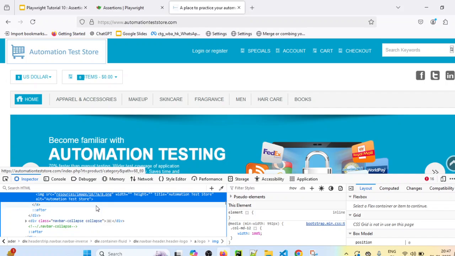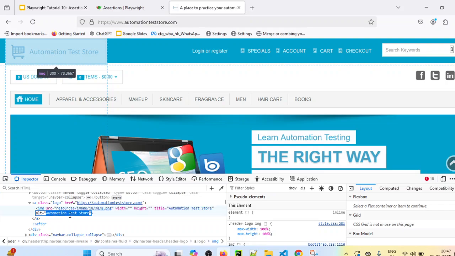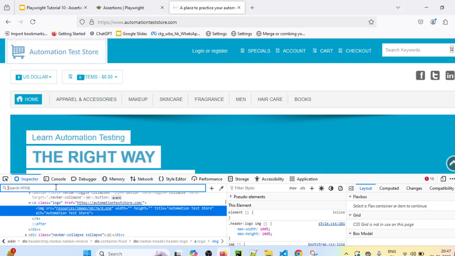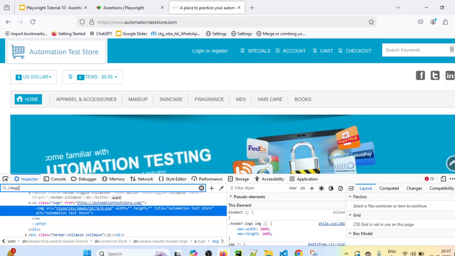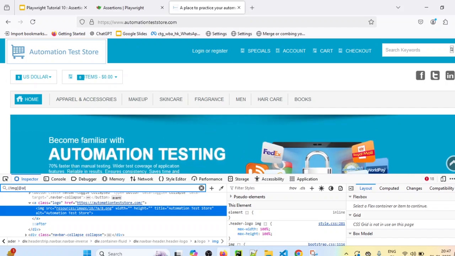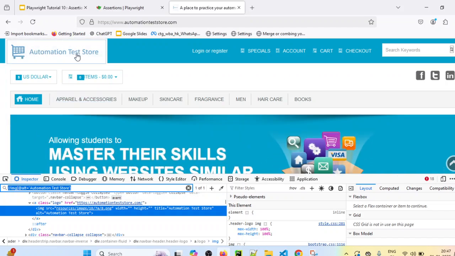If you see what is highlighting, it is having an image tag and alt text as automation test store. I'm just using this automation test store alt text, and I can create my own XPath. So how to create the XPath? Two times slash, the img tag name, and then I can use @alt equals to the text which we have copied. If you see, it is highlighting only a single element. So this is a custom relative XPath for this logo.